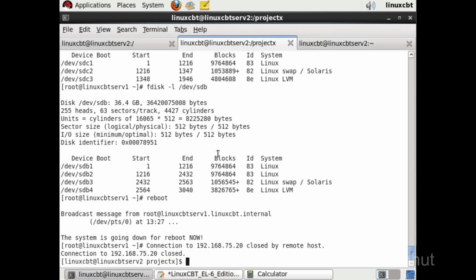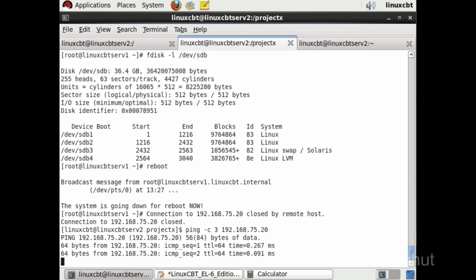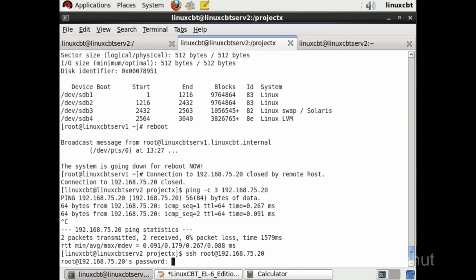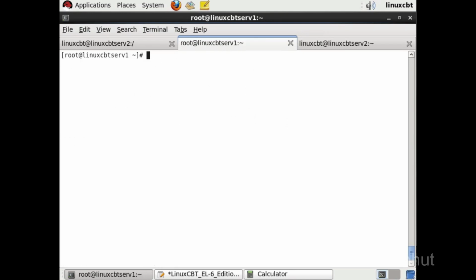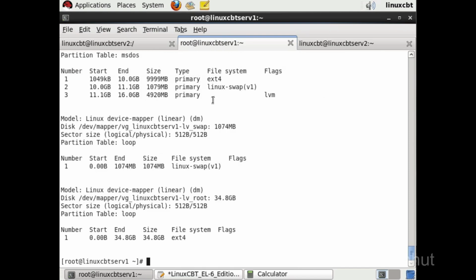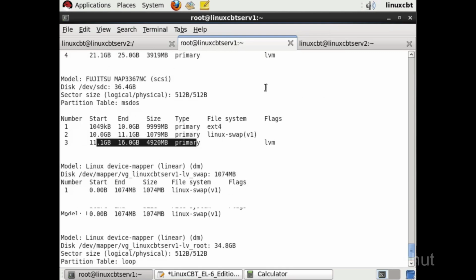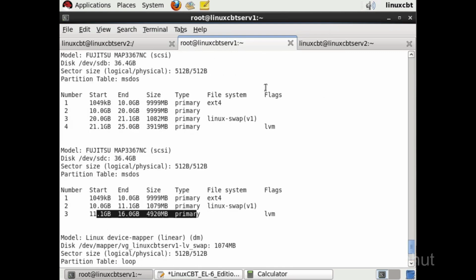Let's see whether or not the system's back up. We'll send a few packets to it, and it's possibly up. It's up, so let's reconnect and confirm that the partitions have been preserved using parted -l, for example. This will enumerate all of the partitions. Here's the third partition on sdc, and here's the fourth partition on sdb.